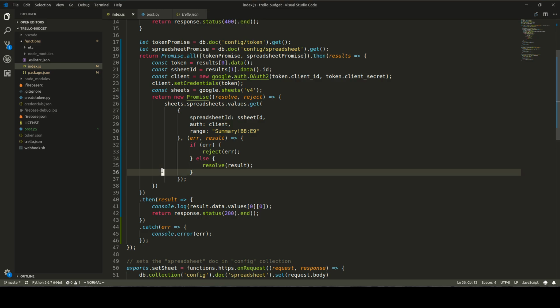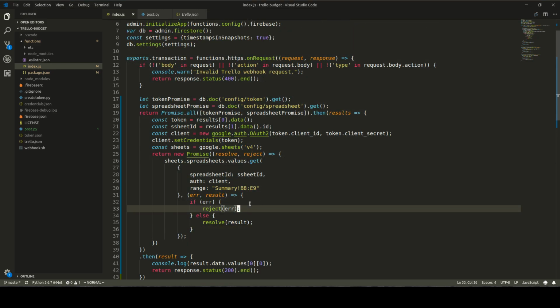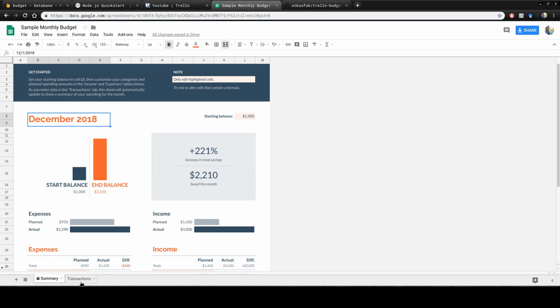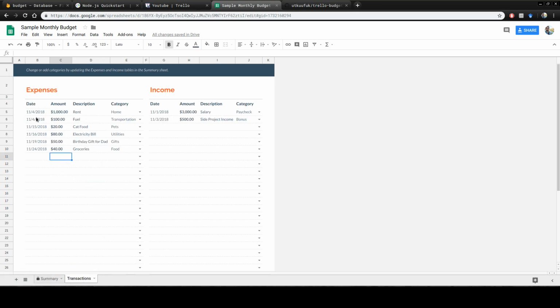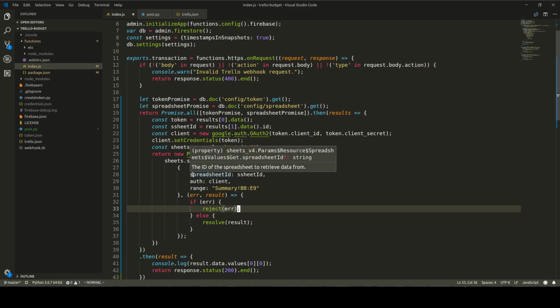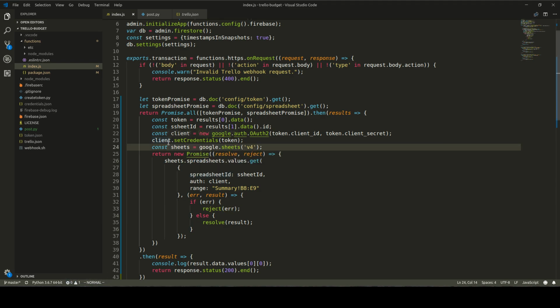So this is it for today. We're going to continue building this transaction function. We have to read from the other sheet, transactions, in order to see how many existing entries we got and determine which row to insert our new transaction. And of course, we have to add new functionality to insert cells as well.